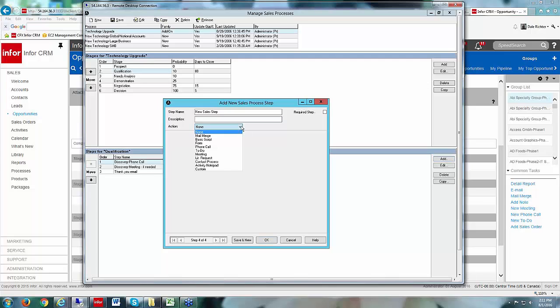Then we can choose the action that we're going to have this step do. Now, we do not have to have an action. You can leave it blank and not have any action at all, but these are the different actions we can have. We can have mail merges, we can run basic scripts, we can have it open a form, we can have it schedule a phone call, a to-do, or a meeting. We can also have it schedule a literature request. We can have it actually link over to a contact process and assign a contact process from our sales process.